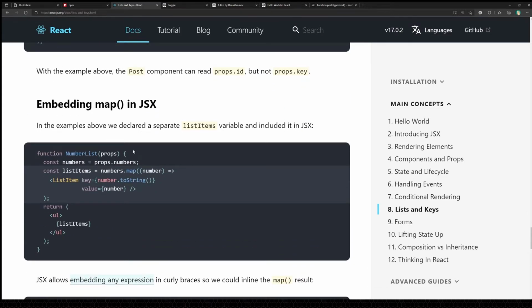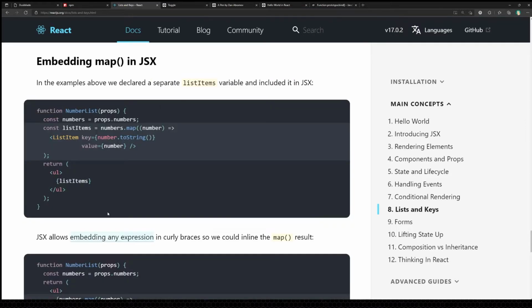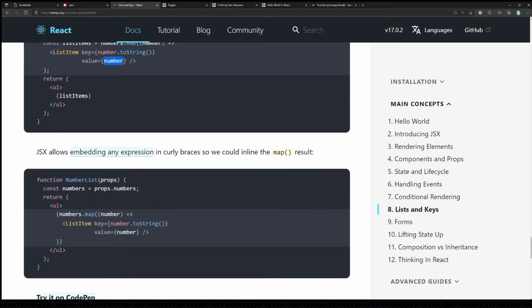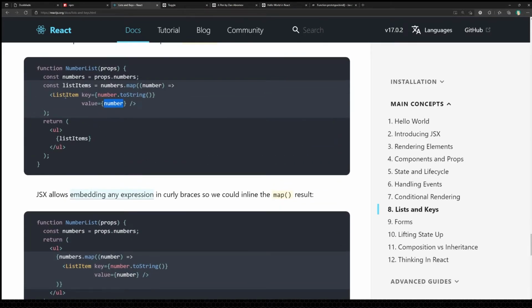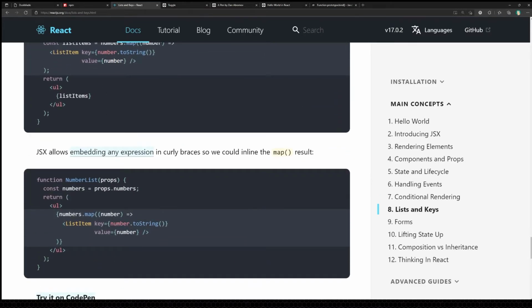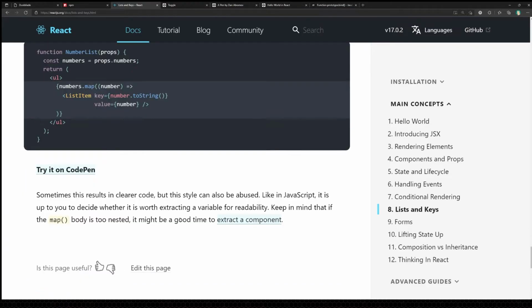Okay. Embedding map in JSX, we declared a separate list item variable and included it in the JSX. What have we done? It takes an array, it loops through the array, it creates a list item, value number, then okay, what is so big about it? JSX allows embedding any expression in curly braces, so we could inline the map result directly in the number list itself. So no need to create list items here. You could directly map inside the JSX itself. I see. Now I see why this is important. I see. Very important.